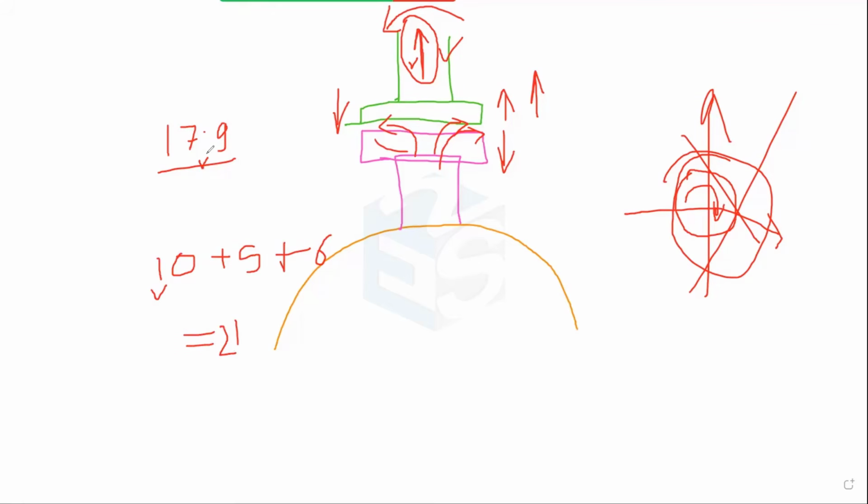So our requirement was 10. The flange was having the capacity of 17.9. But now my requirement has changed. It has become 21. So I cannot use this flange. Can I use it? No, because its capacity is lesser than that.